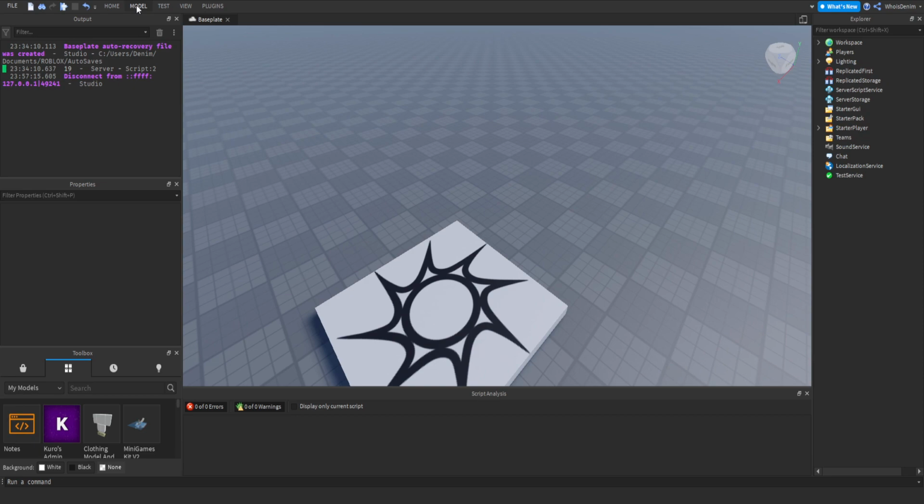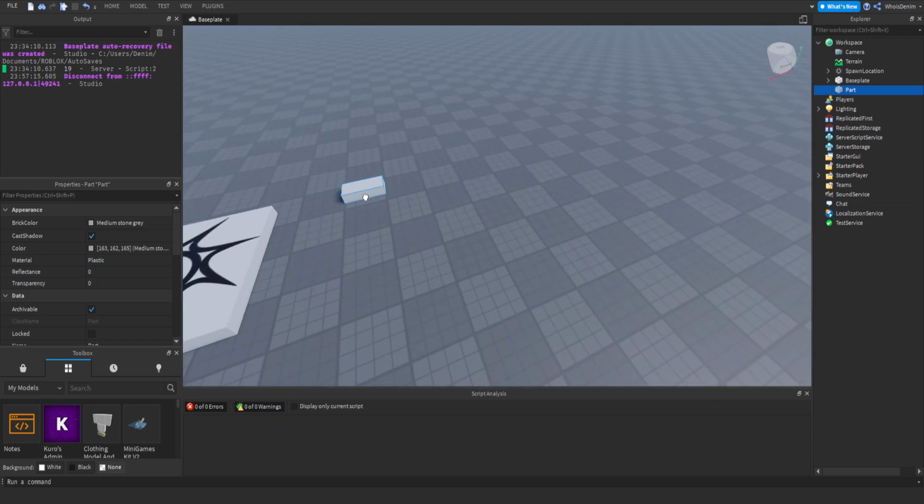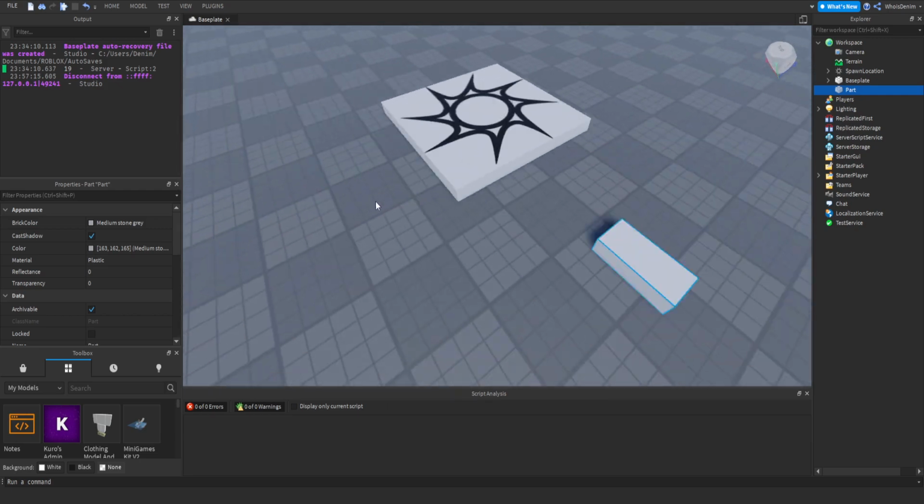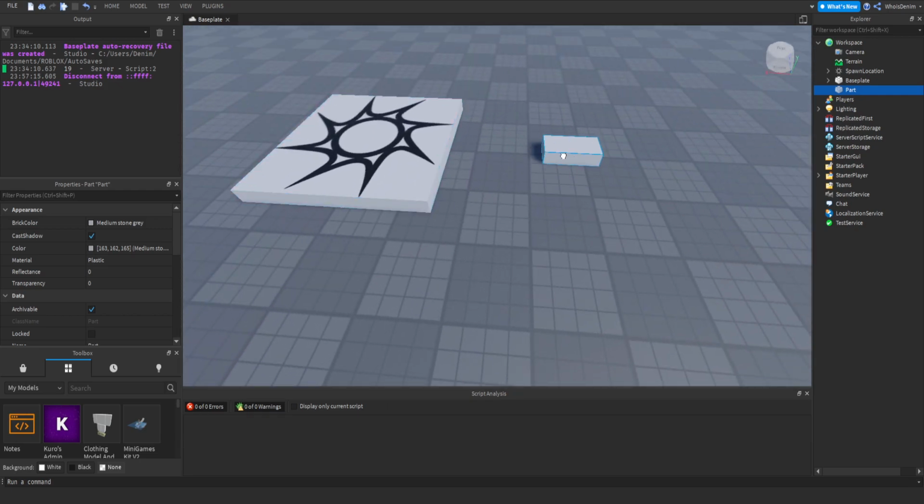So the first thing you want to do is you're going to want to go to your model, and you're going to put a part inside of here. So as you guys can see, we have a part right here, obviously, and we're going to be changing the color of the part and other stuff as well.